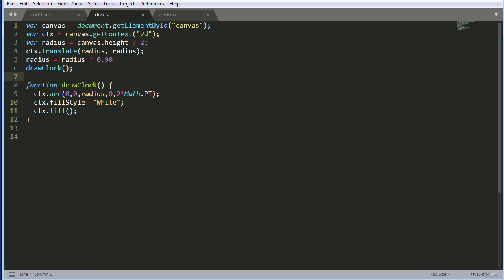We created a function called drawClock. I'm going to actually modify this function. What I'm going to do is also create another function called drawFace, and we're going to reference that function from inside this drawClock function. So I'm going to modify this function here. I'll get rid of all this, and just reference the other function I'm going to create, called drawFace, here.